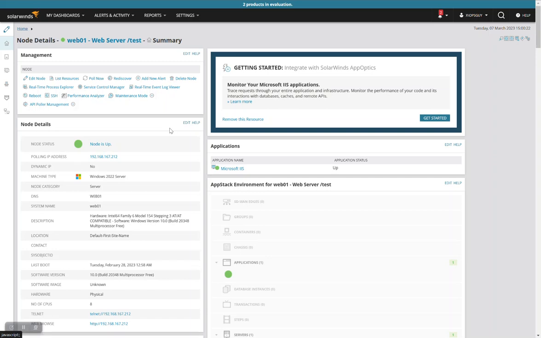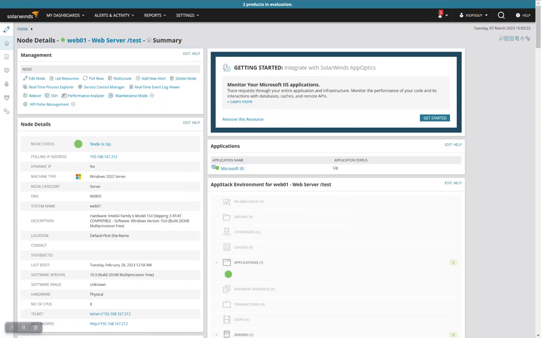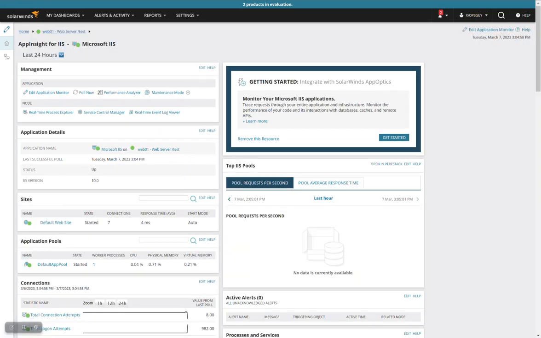Well, I wanted to dive in today to Web01 and AppInsight for IIS. AppInsight's actually a very fantastic monitoring tool that allows you to deep dive into IIS and the health of it and your websites, and you can get a ton of information off of AppInsight for IIS. And so here is our Web01 IIS instance.